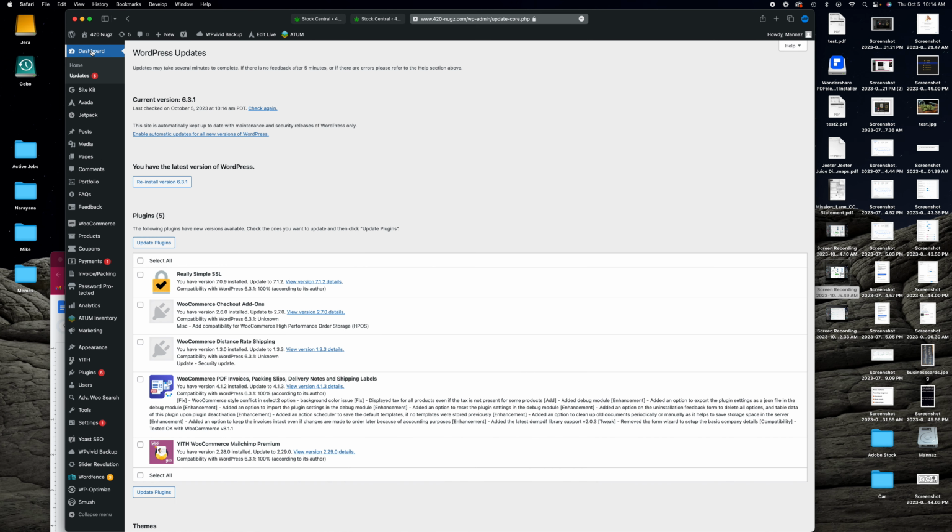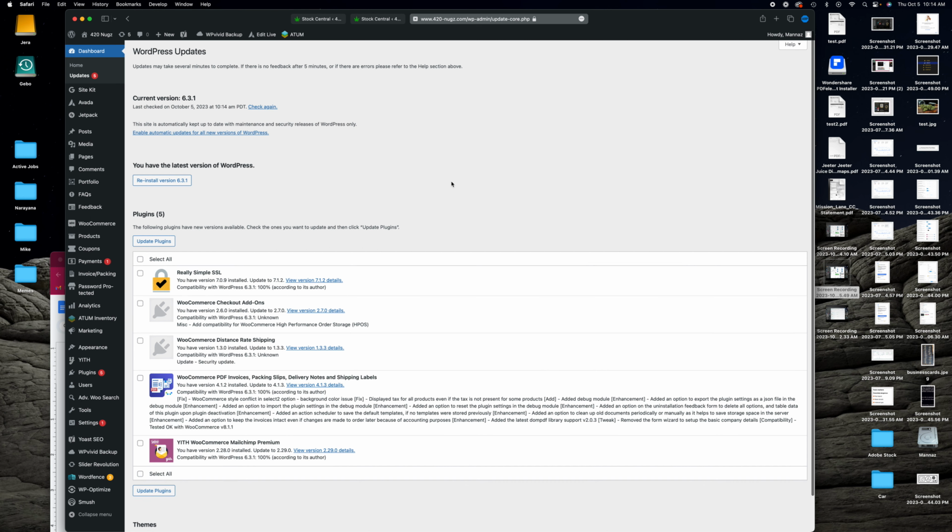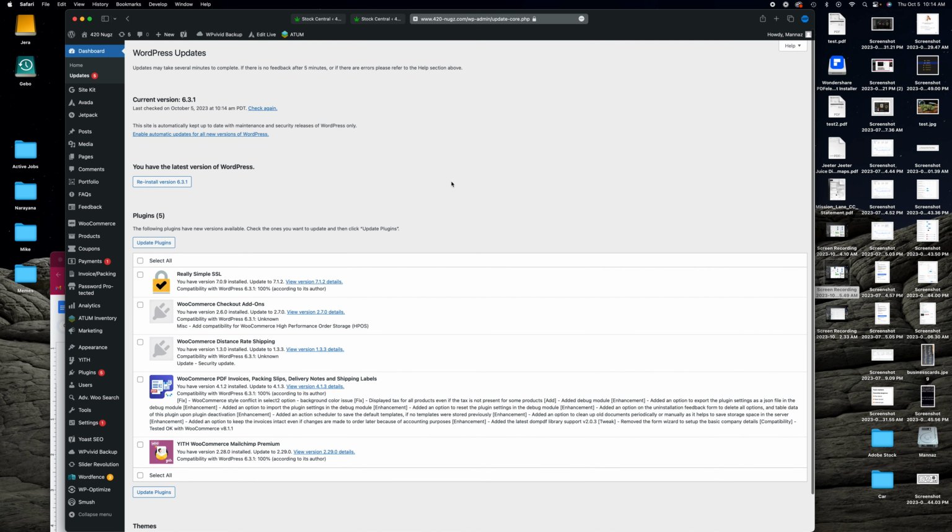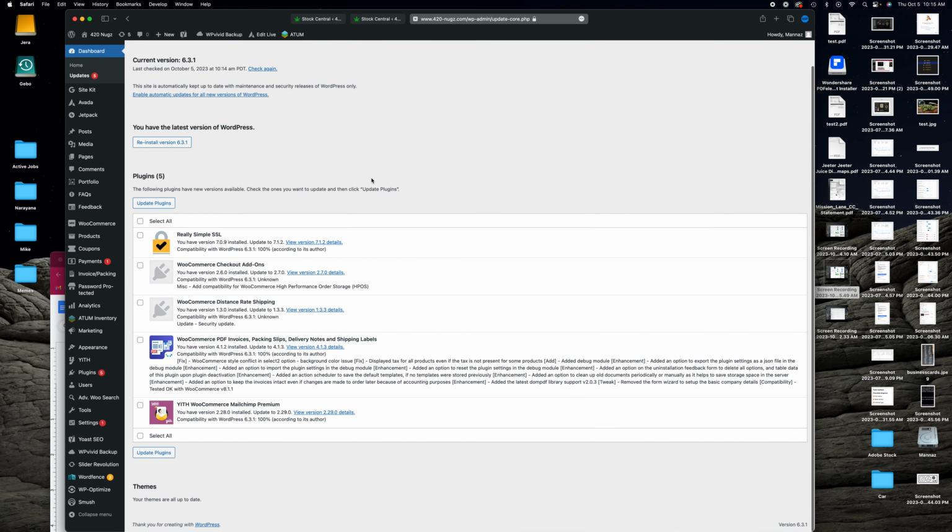So I'm going into the dashboard updates. Here we have 3 different areas for updates, okay? If you have a WordPress update, it will be here, okay? If something goes wrong, call me. I wouldn't ever reinstall the current version of WordPress unless something was buggy and I'm doing it, okay? The plugins, very easy to do, okay? You just select them, click update plugins.